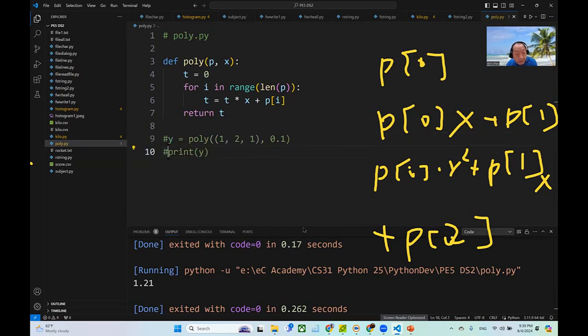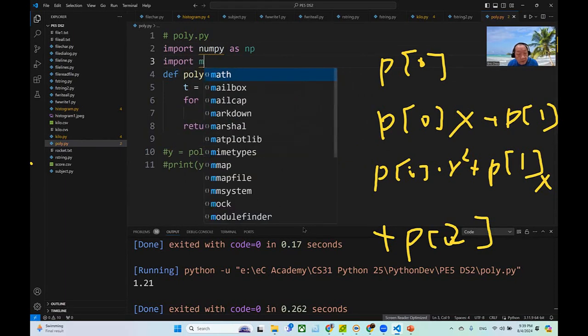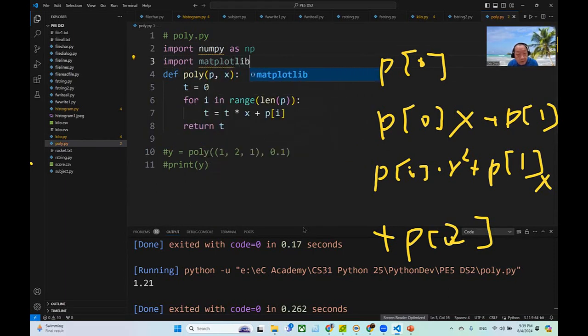Let me comment out these two lines. So now I'm going to teach you numpy. So I do import numpy as np. Import matplotlib.pyplot, the Python plotting facility, as plt. plt and np are short names. Usually we do from pylab import everything. In that case, we don't need to use the module name.